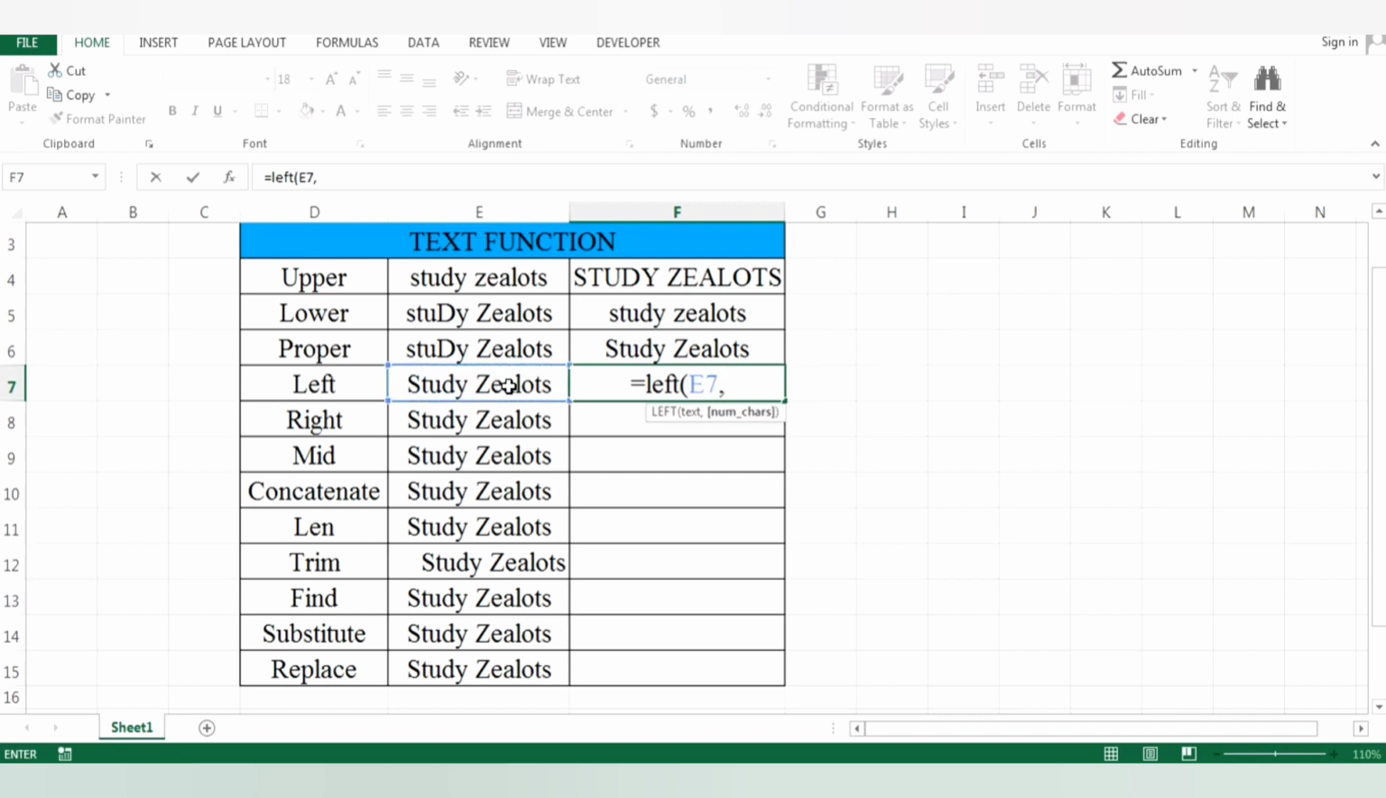Then we need to put a comma along with the number that represents how many letters we want to extract. I want to take the first 5 letters from the left, so I entered 5, then bracket close and enter. See, from Studies a Lot, this function gives us the first 5 letters from the left, which is Study. So this is the left function.